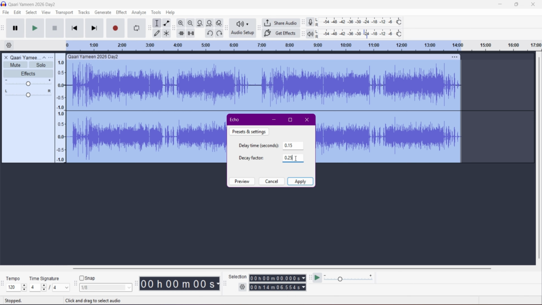Decay factor, similar sort of principle. You want it to be a lower number when the recitation is quicker. Why? Because you want it to dissipate quickly. You want it to fade away quickly. Because if you're on the next ayah and you're still playing the sound from the previous ayah, obviously, you get what I mean? And then we just click apply. And you'll see what happens now to this.